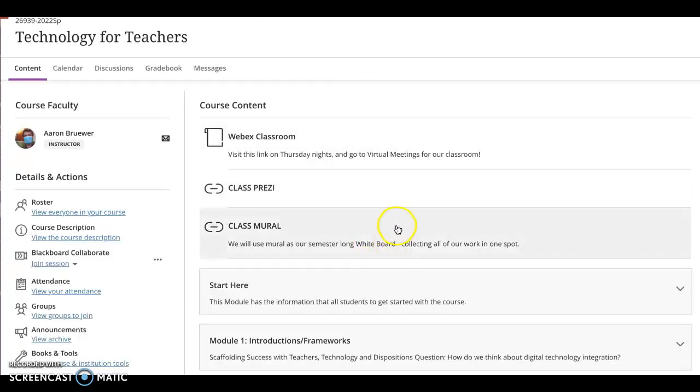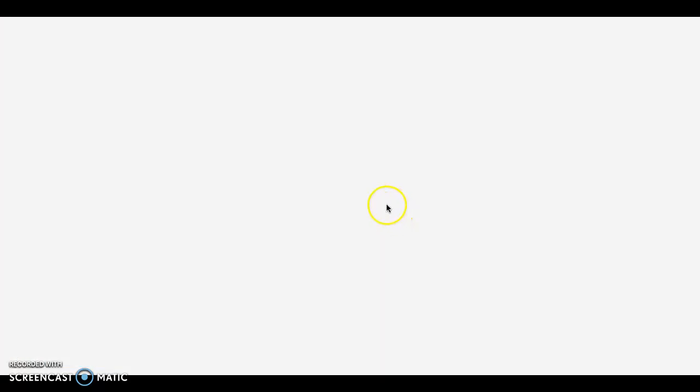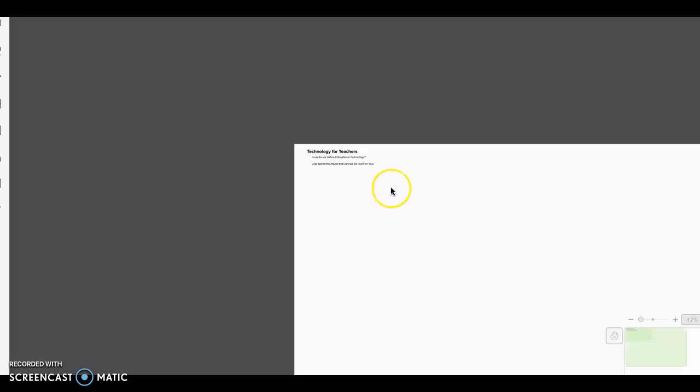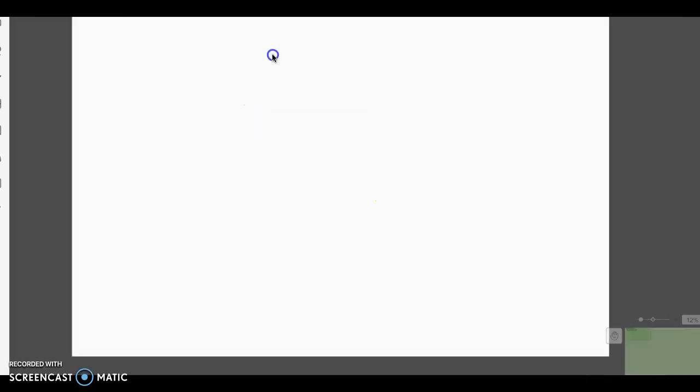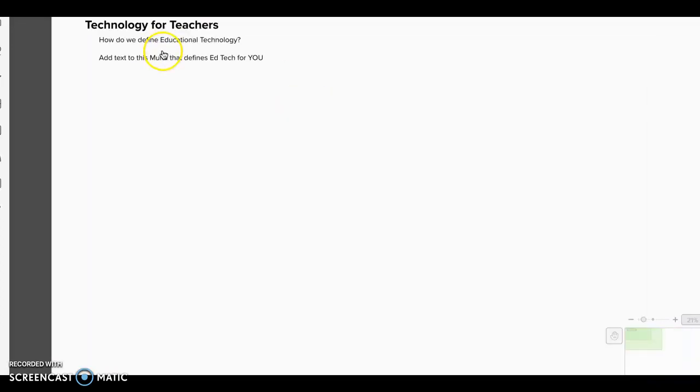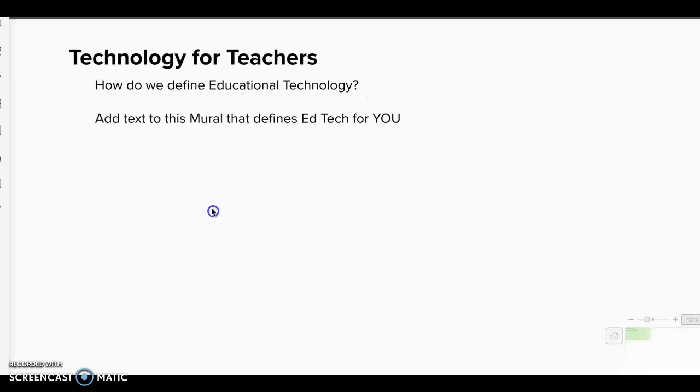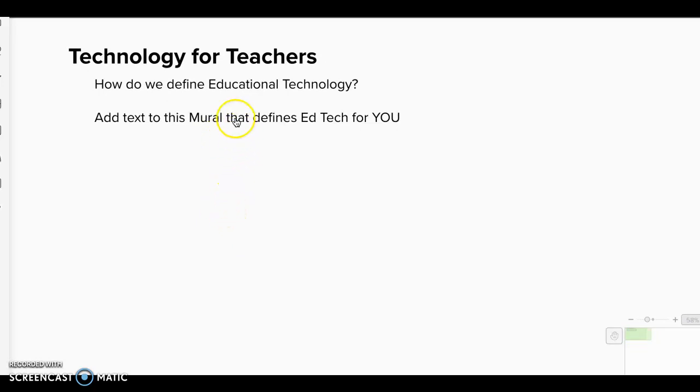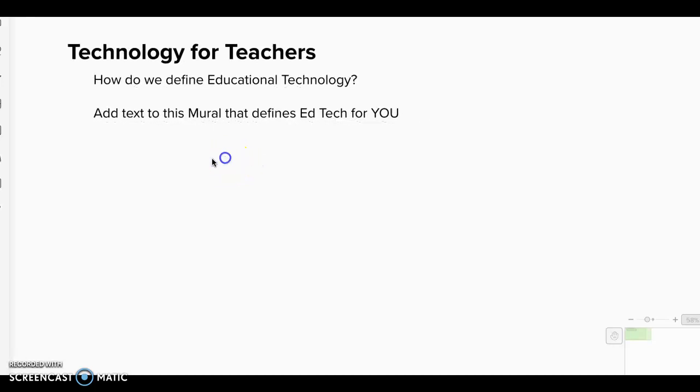semester. The next link is to the class mural. We're going to use mural as kind of a gathering point for all of the materials and all of the stuff we're going to do. It's basically a giant whiteboard canvas. And so we're going to use this throughout the next couple of weeks to collect the in-class activities we do. For example, this week we're going to define educational technology together, and then we're going to create a couple of infographics and post them here.